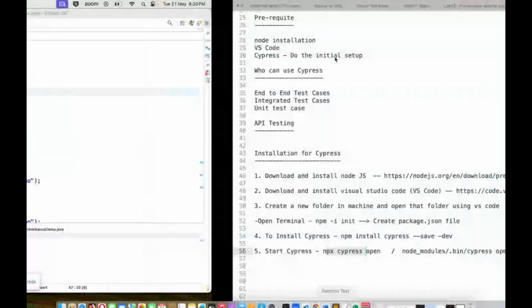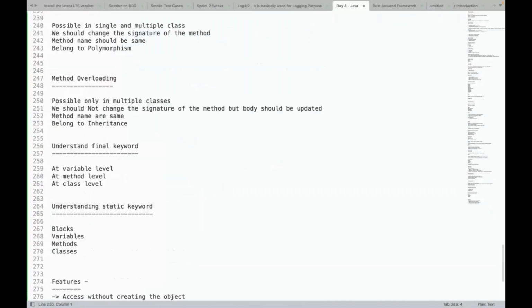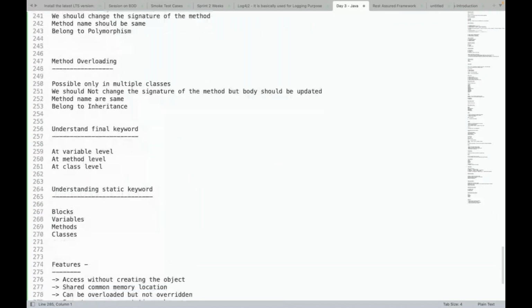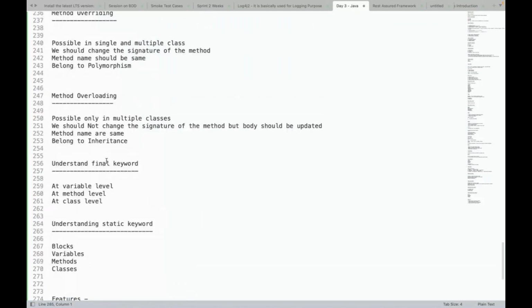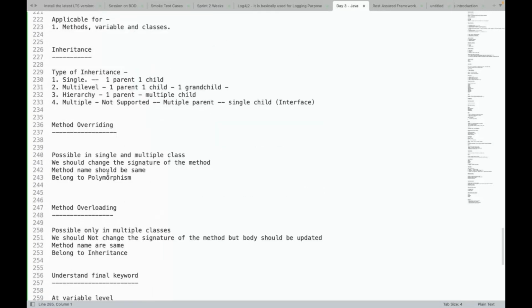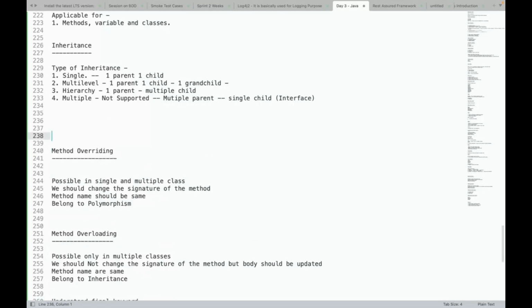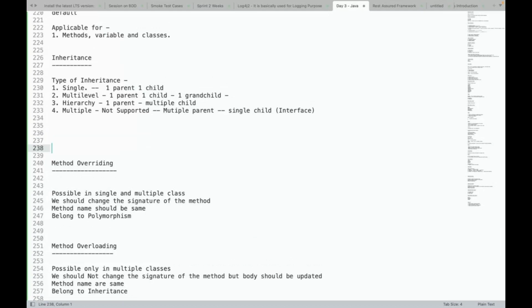Okay, so I think before that, did we discuss the final keyword? Anybody remember that? Or no, I think we had only still. Okay, no worries. I think we were discussing only inheritance. Okay, so we will discuss that. So let us talk about interface first.